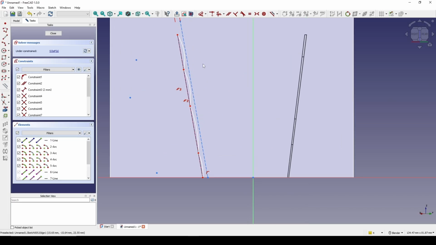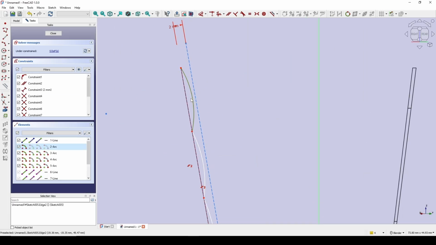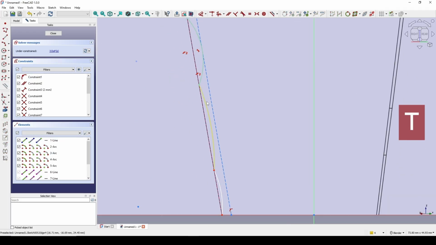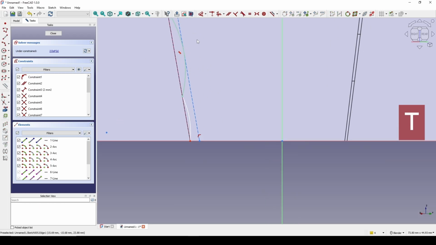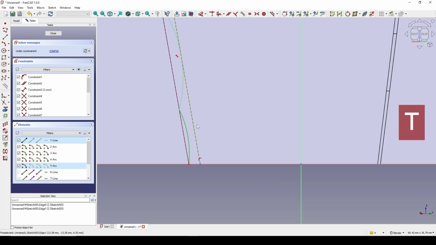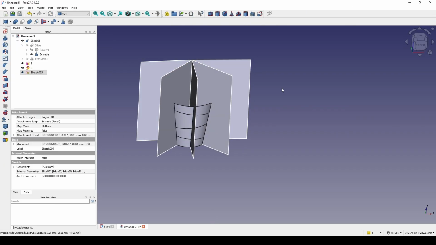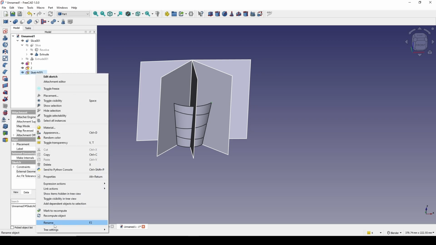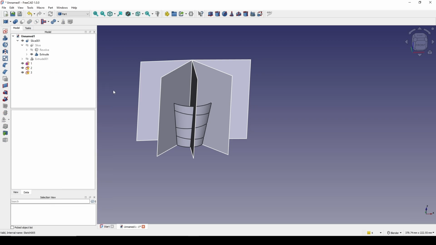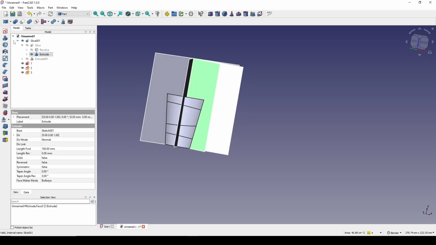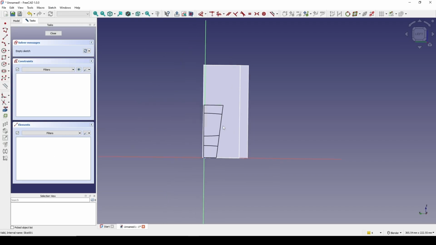Okay, now add the tangent constraint. Okay, now close and rename this to 3. Okay, selecting this plane and create a new sketch, plane face.